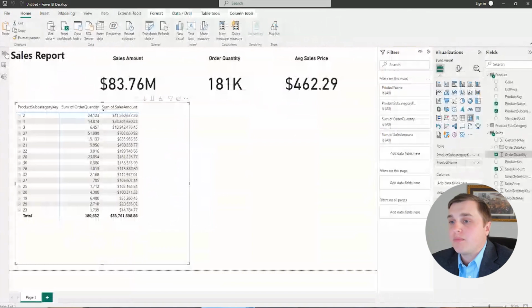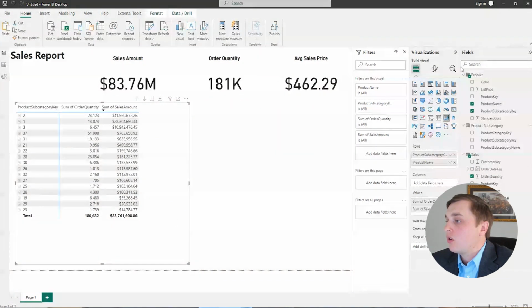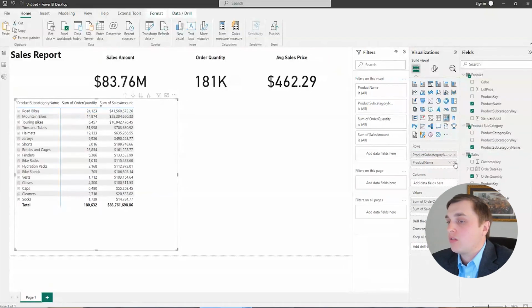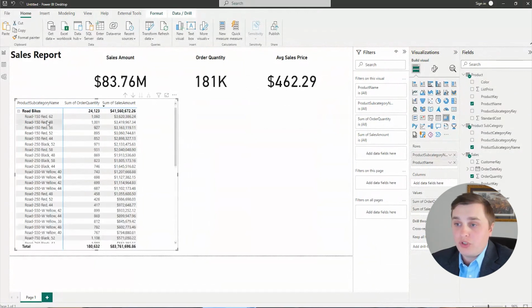Now I can go back to my visualizations, select the table, open up my product subcategory table, and we'll drag in product subcategory name into the rows and remove the key. Now I have a breakdown of the subcategory, and then if I wanted to see the actual products under that category, I can click the plus icon to see that. And now we've built our matrix visualization.